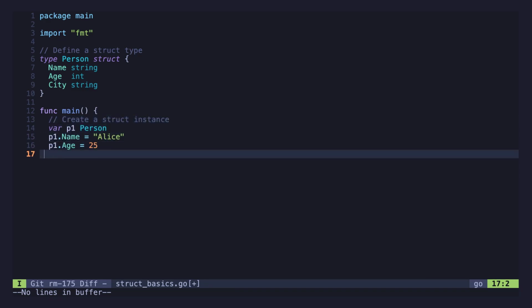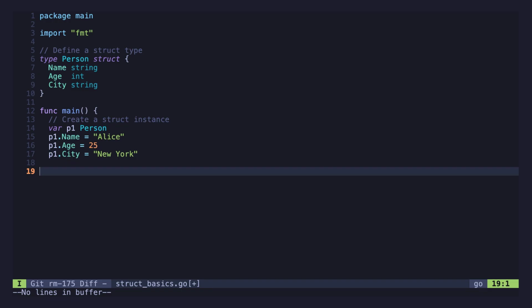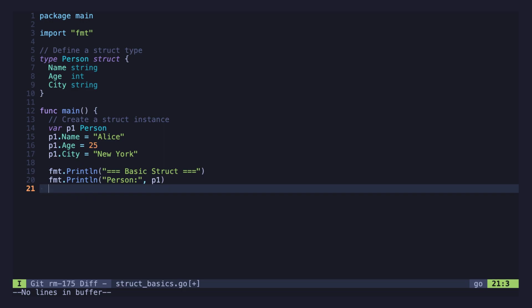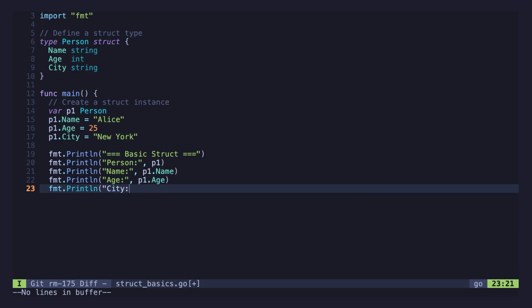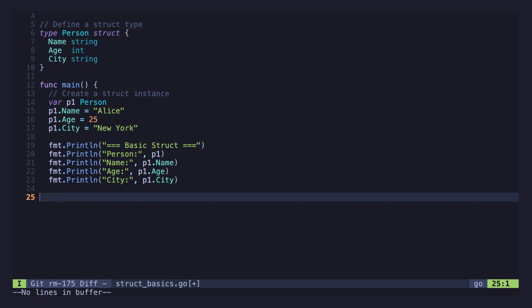We can create a struct instance with var, then set each field individually. Access fields using dot notation. The struct prints all fields together.